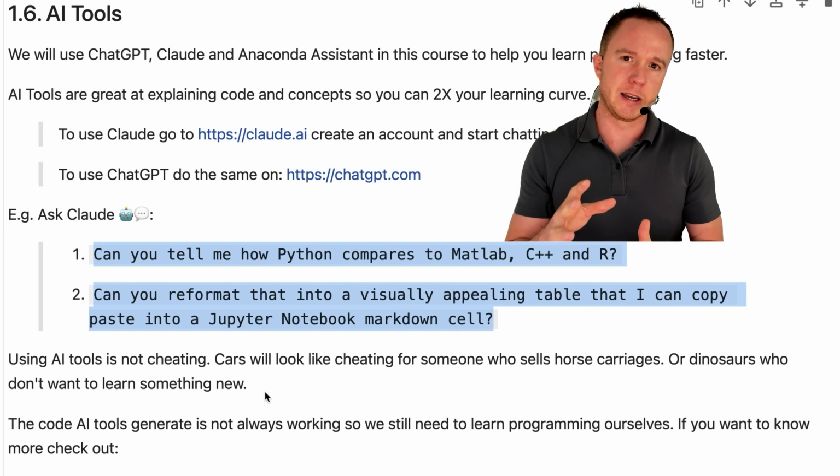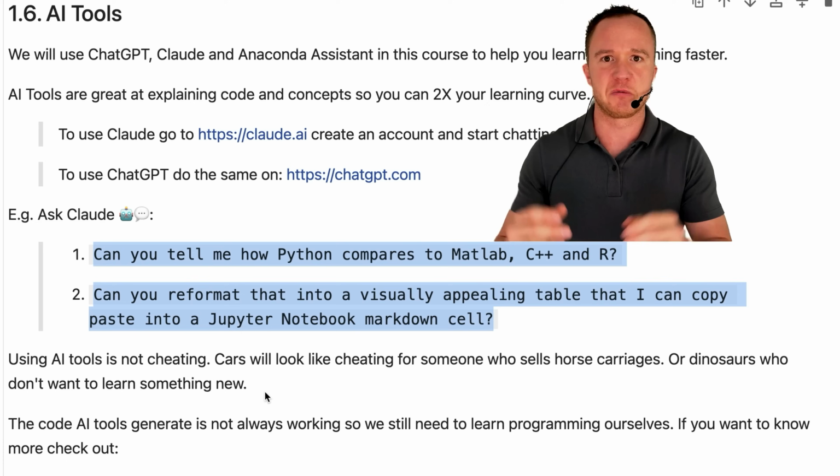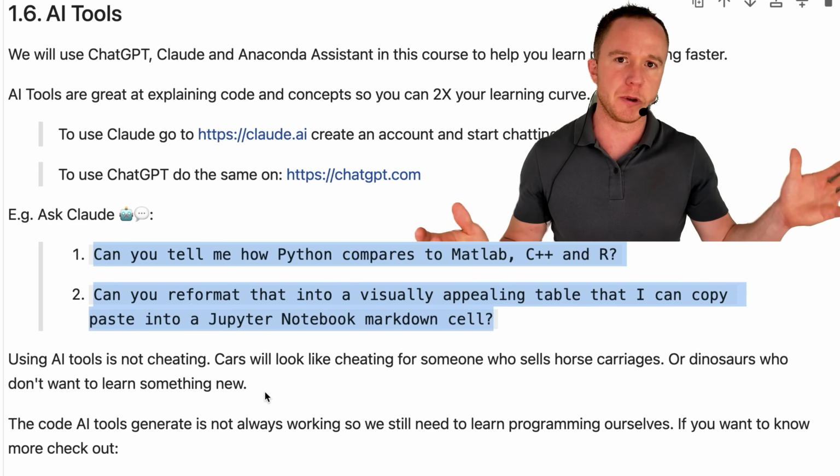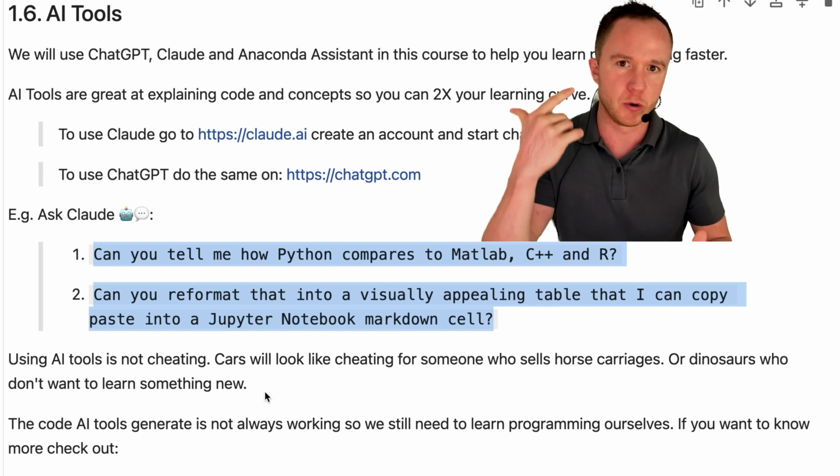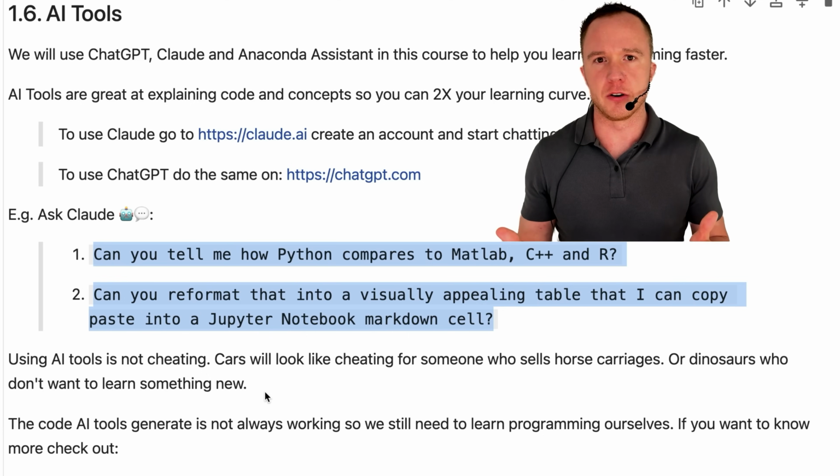Because again, it's not like AI tools can do everything for you, so you just type one command and it writes the entire program that you need. You still have to think for yourself, you still need to learn programming yourself, and you still need to be able to fix errors that the AIs will make.